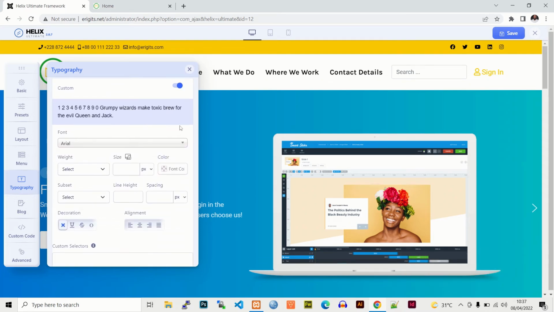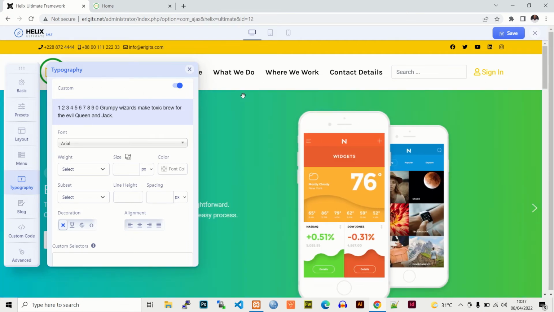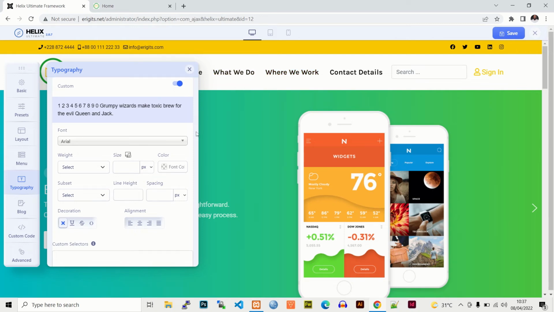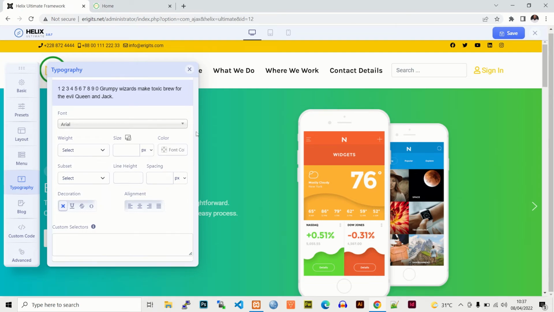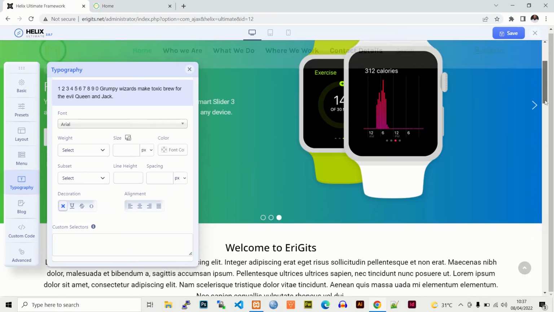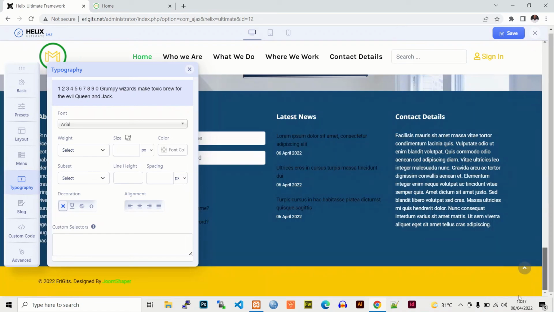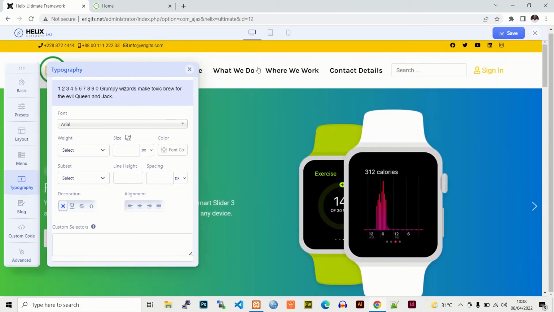Then you can have the custom type of font, which you can use for custom content in your website. So we are not using that. For that, there you can see now our website looks now like the demo website.